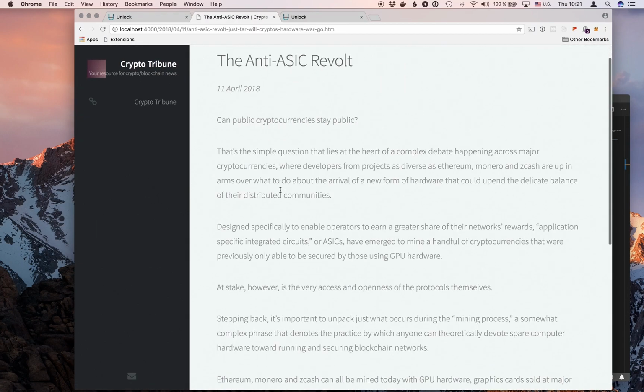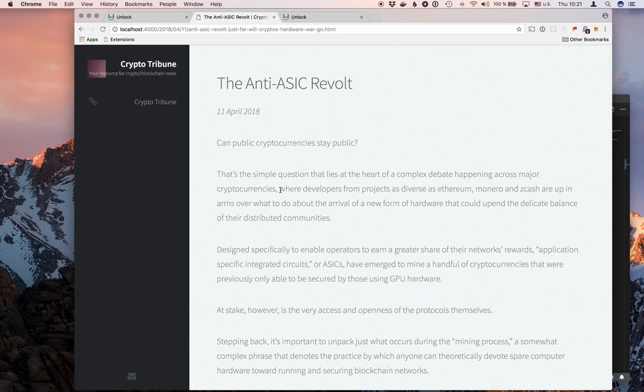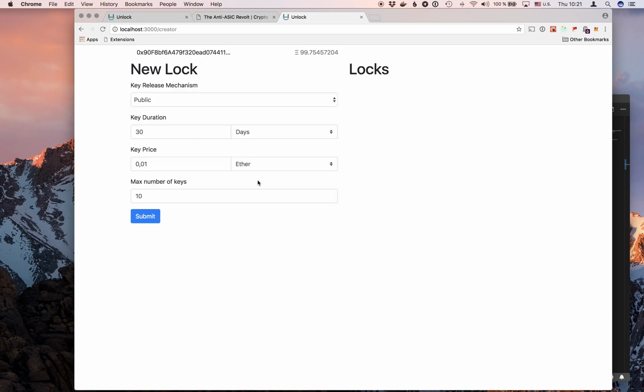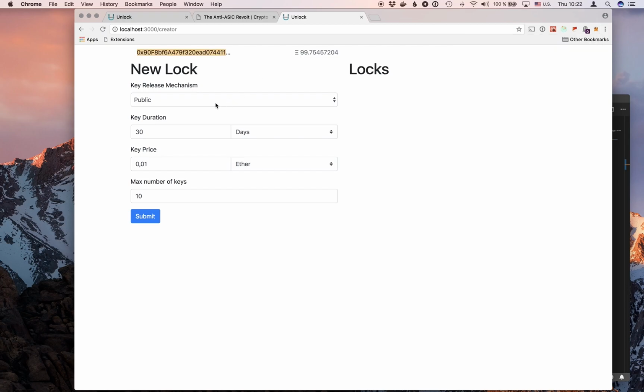If I wanted to monetize the blog, I would either put ads or create a paywall. And I'm going to create a paywall with Unlock this time. I'm going to go to the Unlock website and create the lock, basically. The first thing to notice is that I'm identified using MetaMask here. You can see that this is my address on the network, and I also got a balance of ETH available. I'm going to then deploy a lock, and the lock is a smart contract that I'm going to own.